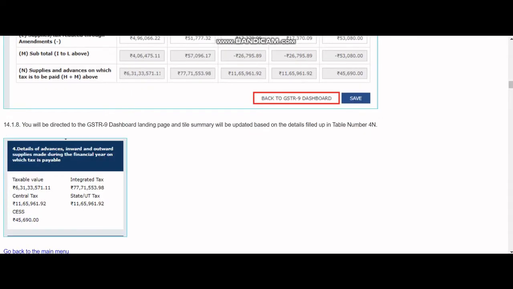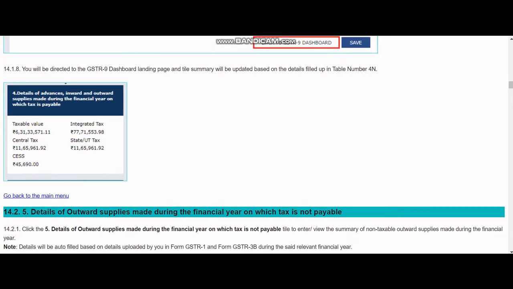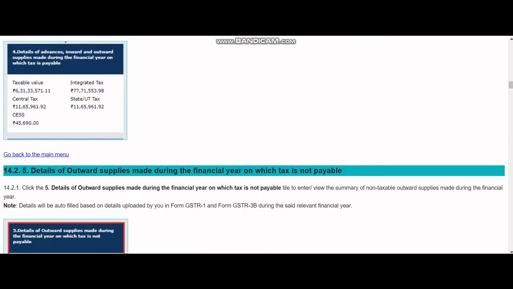So if you want, you can just go to the dashboard. You can click on back button. Once you go to dashboard, updated values will be shown to you in the table 4.